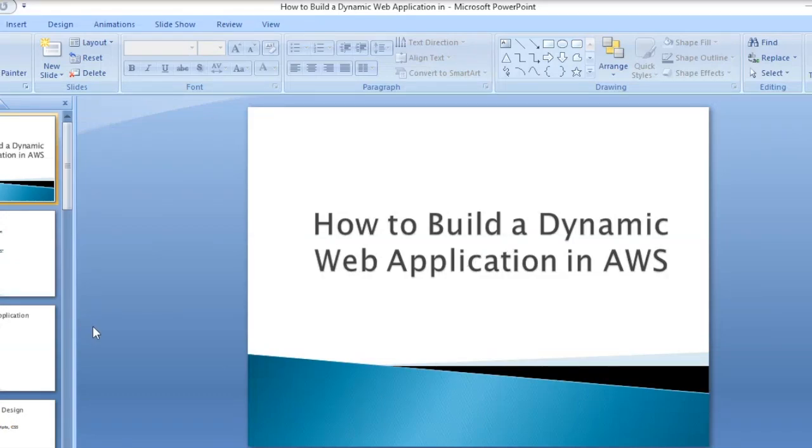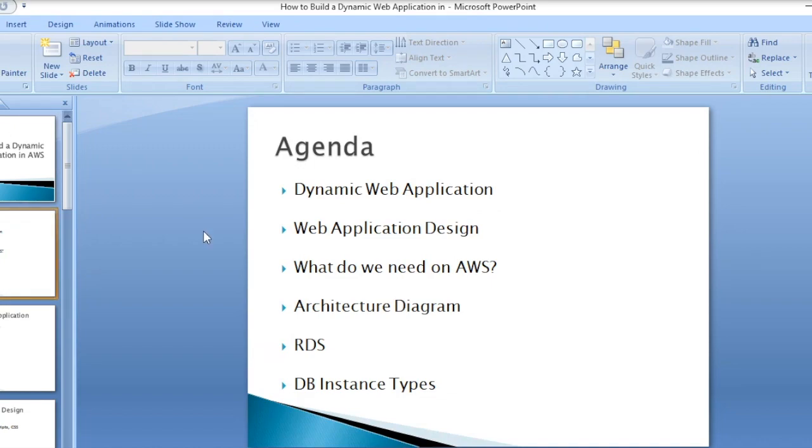Today we are gonna see how to build a dynamic web application in AWS. We are gonna do this by using EC2 instance. Agenda of today's video is: I have designed a dynamic web application, my web application design, what do we need on AWS side, the architecture diagram, RDS is relational database service, and what are the different DB instance types of RDS?